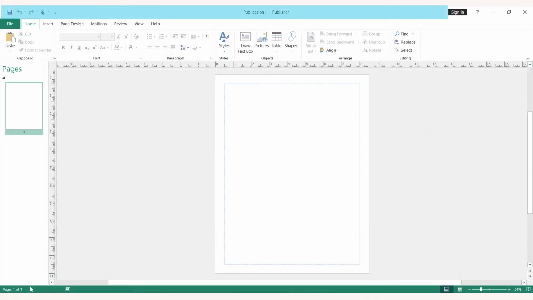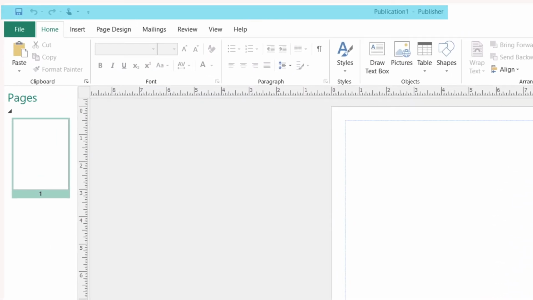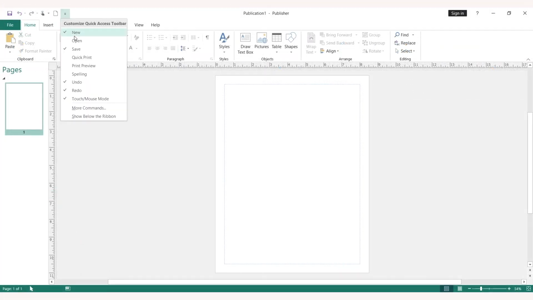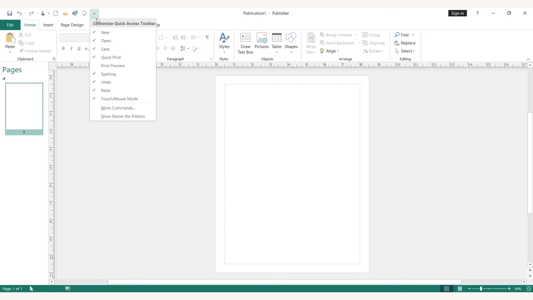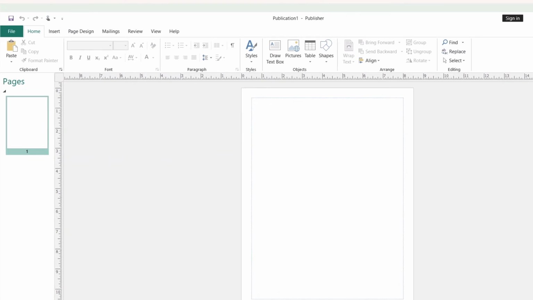Now, the title bar. What is the function of the title bar? As you can see, the title bar is at the top of the screen. It shows the title of the current publication. At the left-hand corner of your title bar you will have a quick access toolbar. Buttons can be added to the toolbar for commands that you use frequently. So if you want a particular command to be available, you can simply add it here. As you can see, several important buttons are already there. Here, this one is your save. Then you have your undo, redo, touch, and then you also have the mouse mode.